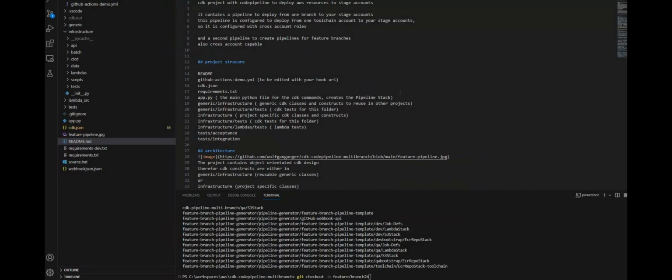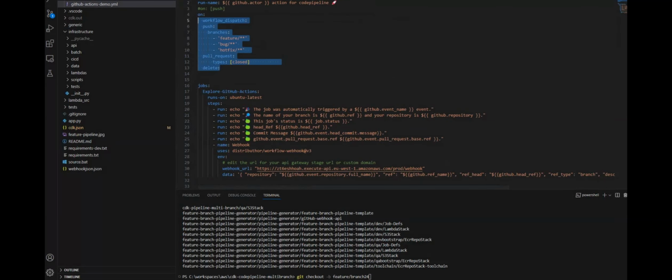As mentioned, you can adapt the Lambda if you want a little different behavior. For sure you will have to adapt the GitHub Actions and the CDK JSON to get it running.